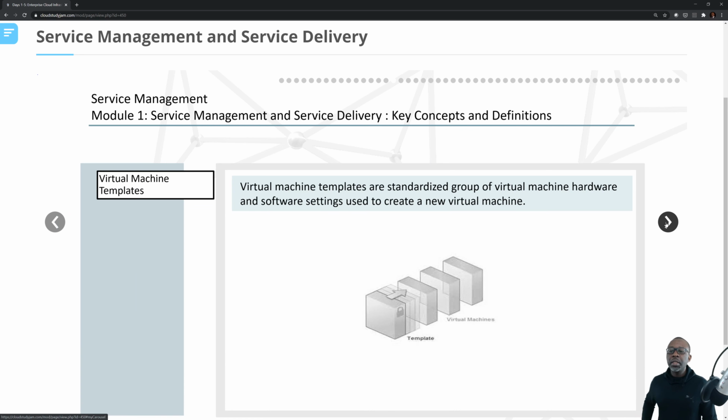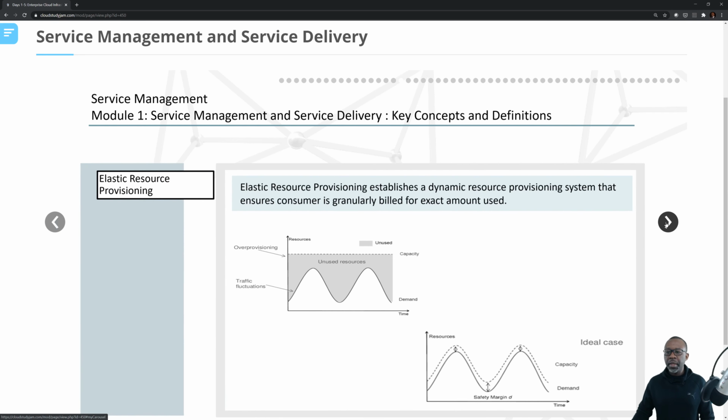Virtual machine templates. Virtual machine templates are standardized groups of virtual machine hardware and software settings. That's a key word. A template captures configuration, it captures settings, and a template is used to create the actual virtual machine instances. Right. That again is something we're going to see when we get onto the cloud. It's used quite extensively across cloud platforms.